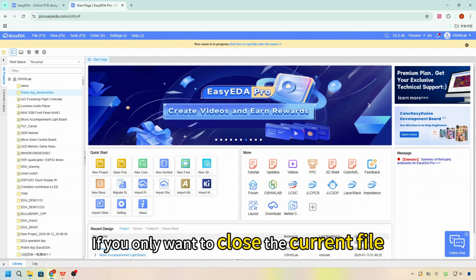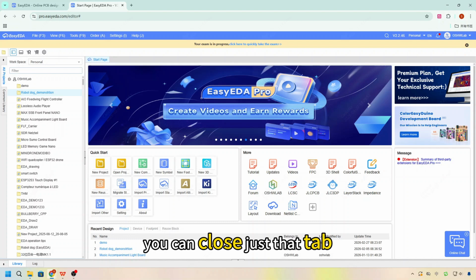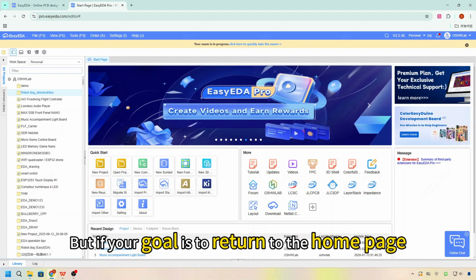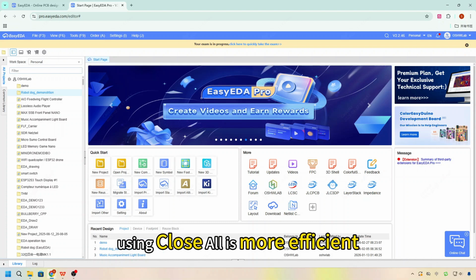If you only want to close the current file, you can close just that tab. But if your goal is to return to the homepage, using Close All is more efficient.